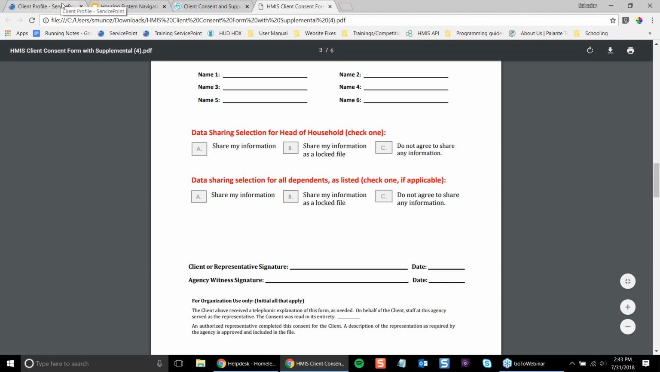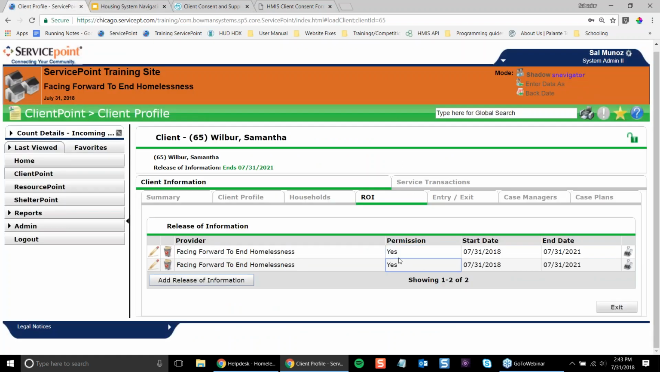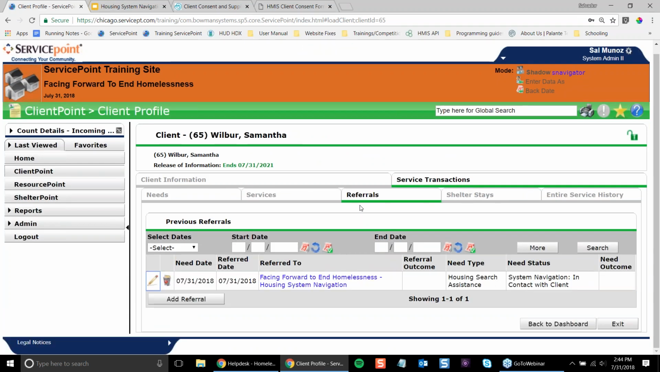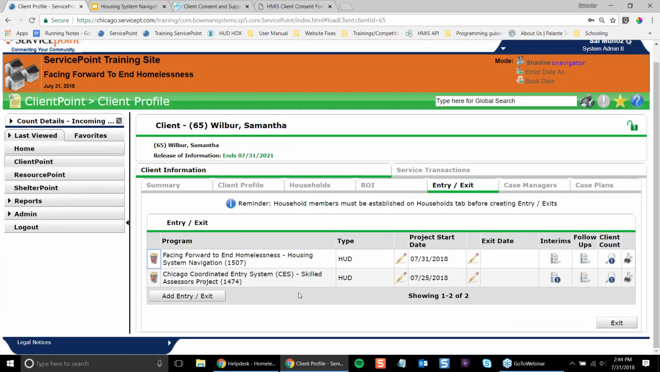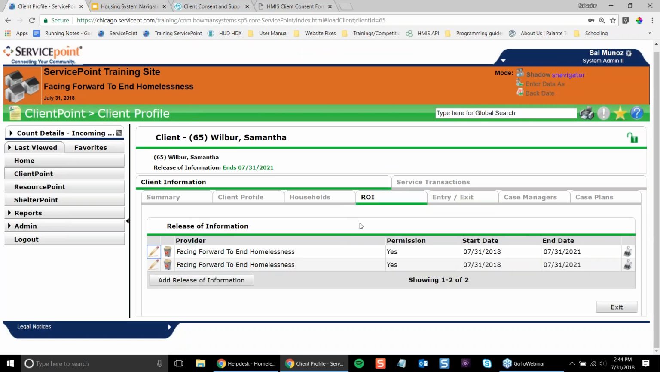So let's go back to the HMIS record. Let's go over what we've done so far. For the referrals, we have updated the need status to indicate that we are in contact with the client. We have entered them into our project, and we have completed the full project assessment, the HUD entry. We've indicated their ROIs.